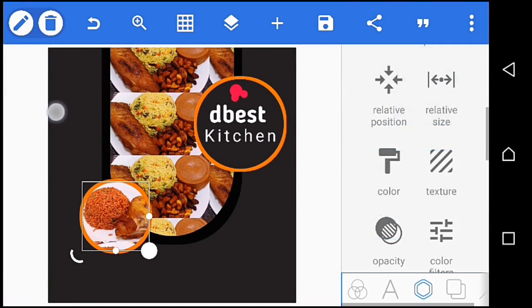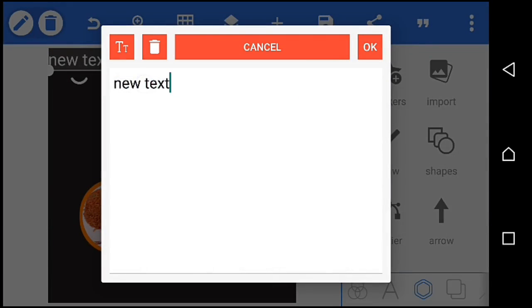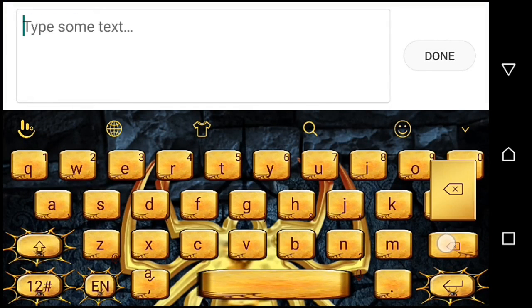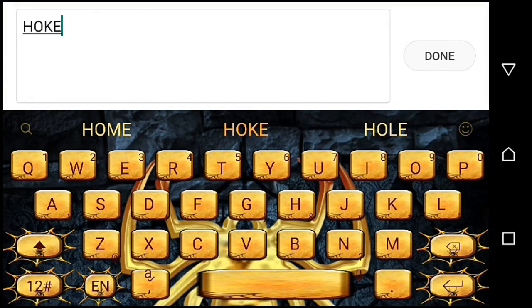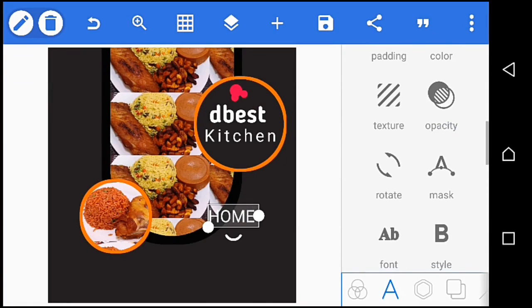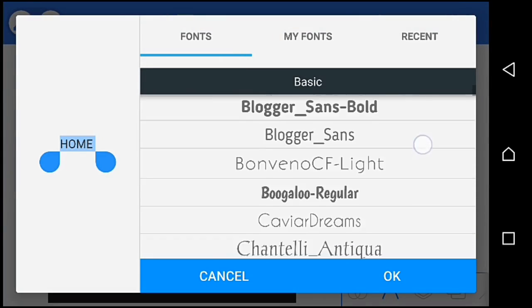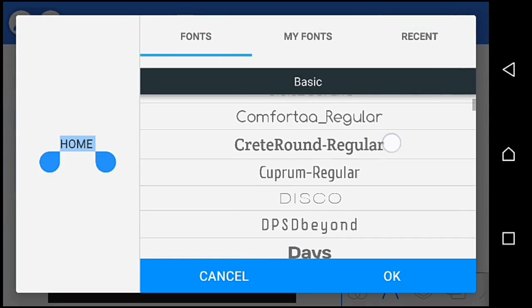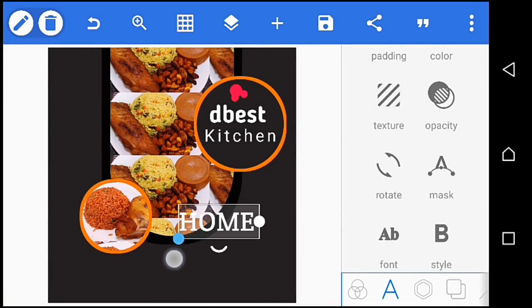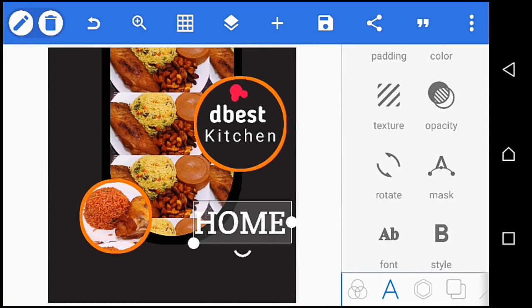Okay, so that's it. The next thing I want to do is input some text, which is "home". Now I want to select an appropriate font for it. Okay, so I'm going to select one of those fonts. Let me choose, I'm going to be using this. I just increase the size a bit more, as you can see right here.